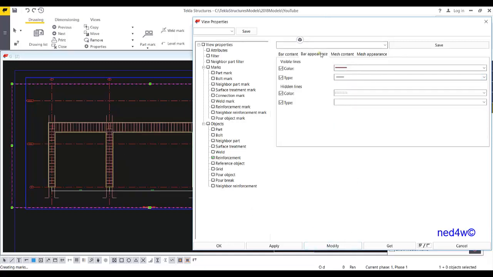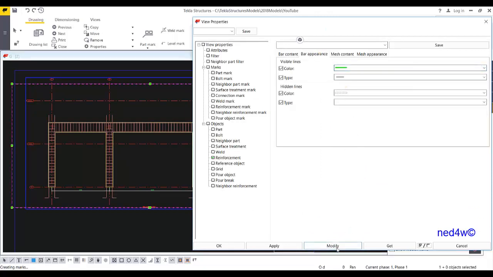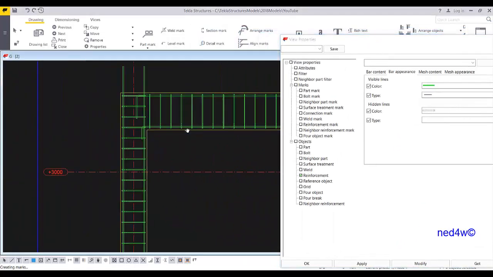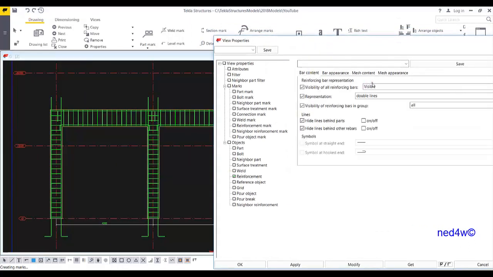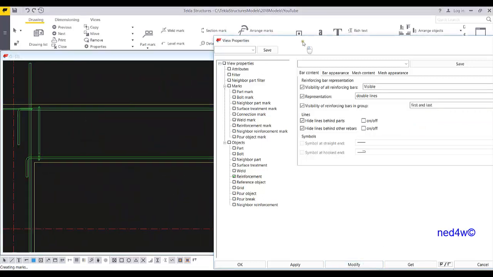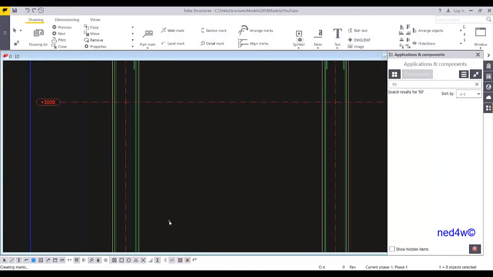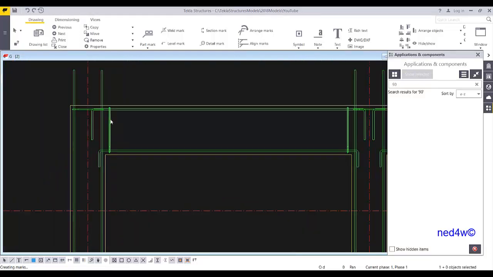Okay, so we can also change the appearance of the reinforcement. Let's say I'll go for the green color. Yeah, so that is the positioning of our reinforcement. If you want to change the visibility too, let's say I want only the first and last bar, so the links will not be shown. The full links are not shown, but it will show only the first and then the last.